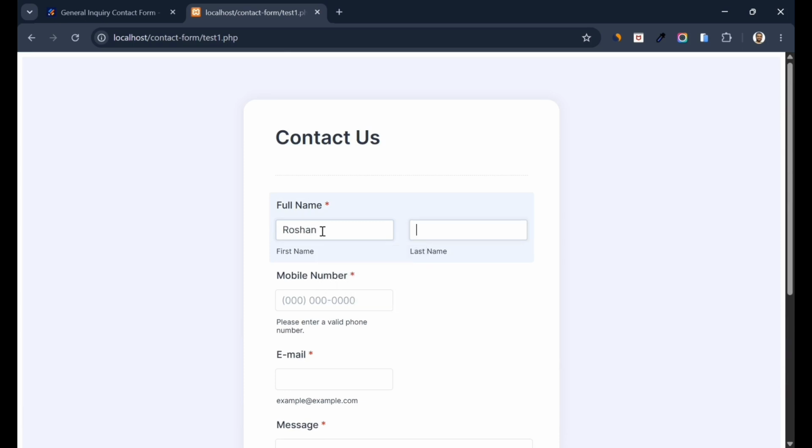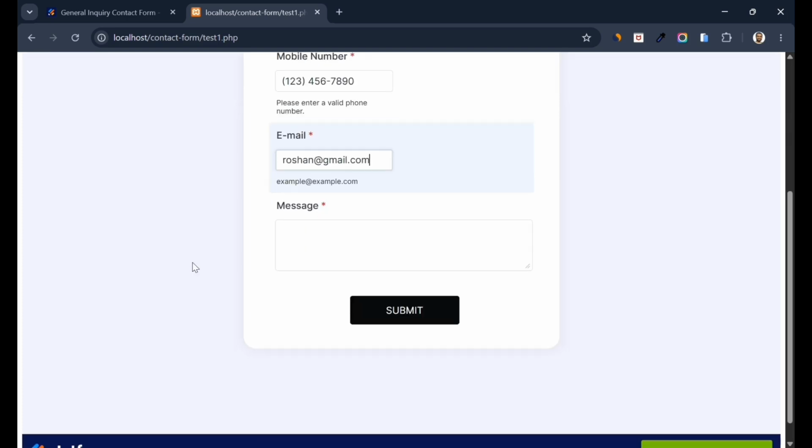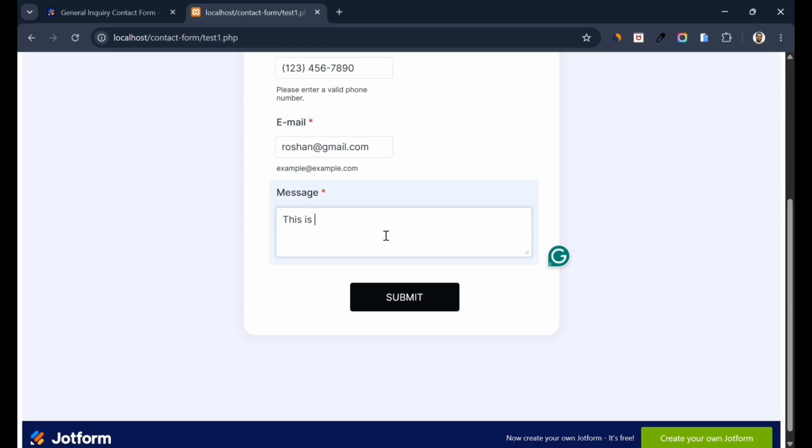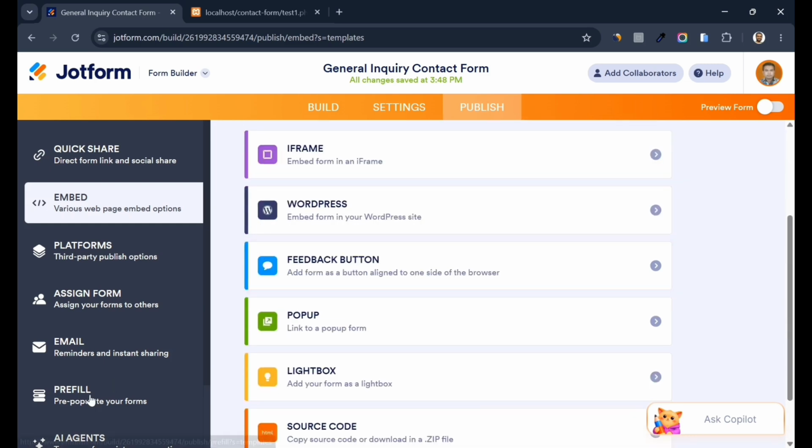Before sharing your form, it is always recommended to test it. Let's fill out the form just like a real user. Enter the first name, full name, mobile number, email address and a message, as these are all required fields. After filling out the form, click the submit button. You will get a thank you page like this. So that's all. Our form is working correctly now.